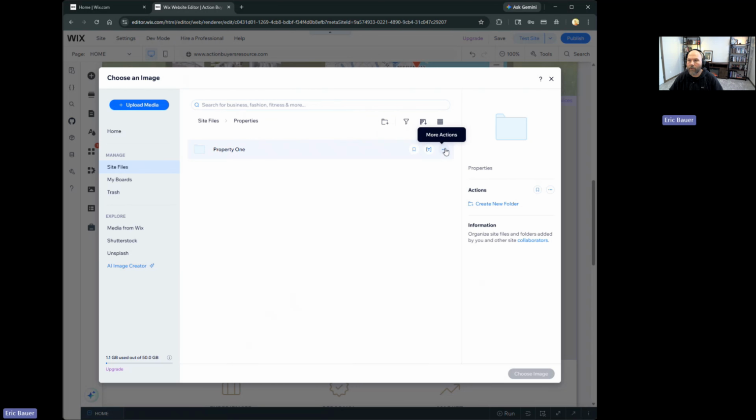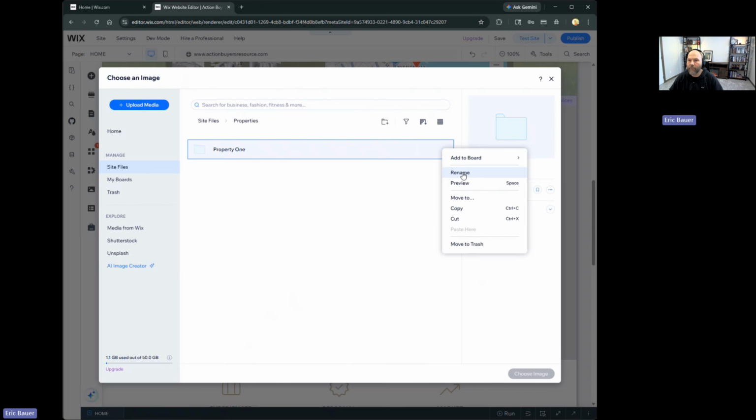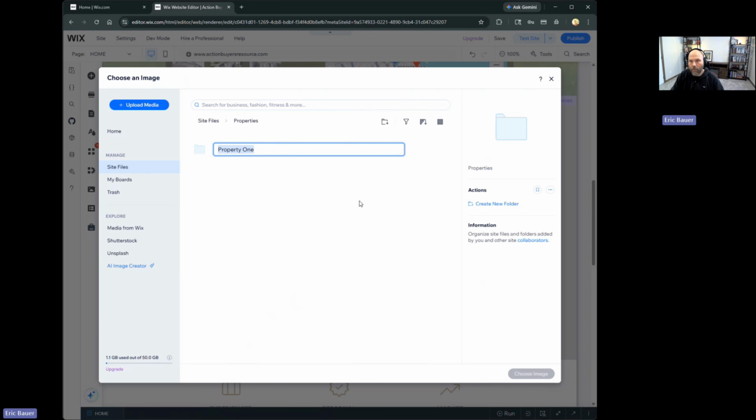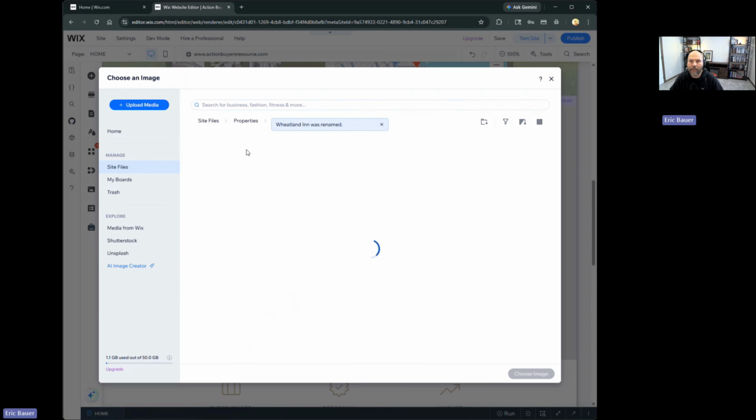So I'm going to come over here on this ellipsis menu. Okay. And I'm going to say I want to rename this folder, and I want to rename that to Wheatland Inn. Okay. And I'll just click off of it. Boom. There we go. Now the folder's name is Wheatland Inn, and it's got the one image in there for that.